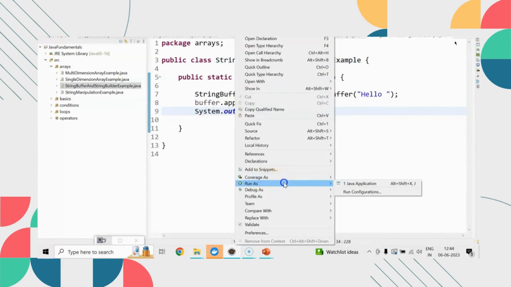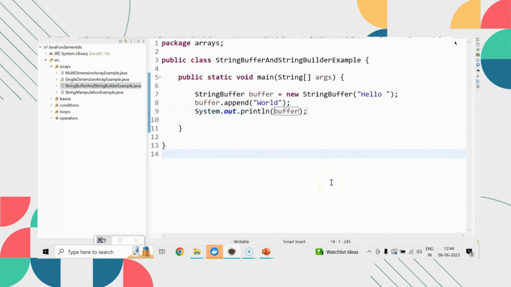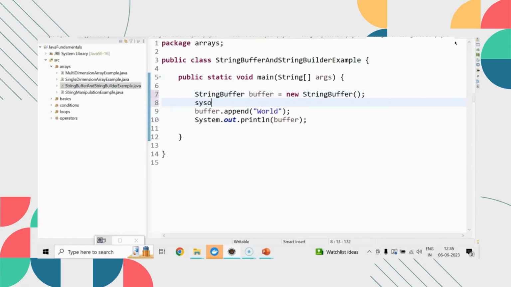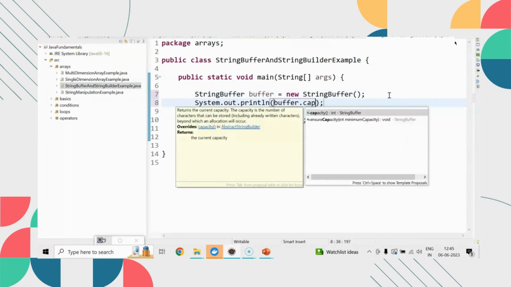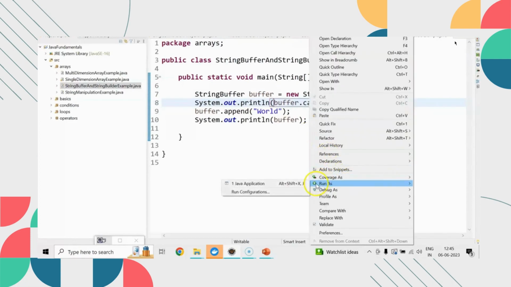So let's get practically implemented. Here what you need to do is instantiate your StringBuffer, which is available in the Java package. Assigning Hello as a string. If I just assign Hello, I can then append world to the buffer. And here I can print my StringBuffer.